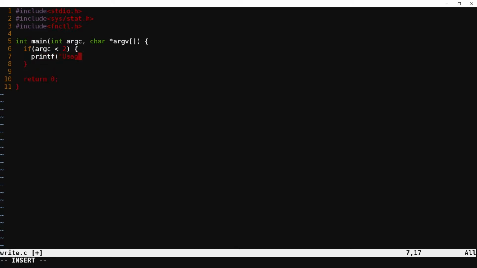Let's make it the usage: %s so we can print the command that they typed, and string. Right, and argv sub 0 because we want to print out the command, and then return an error value. So we want to use open and get a file descriptor. Now file descriptors are integer numbers. So we're going to start with an integer, and we're going to open, and now we need 3 parameters.